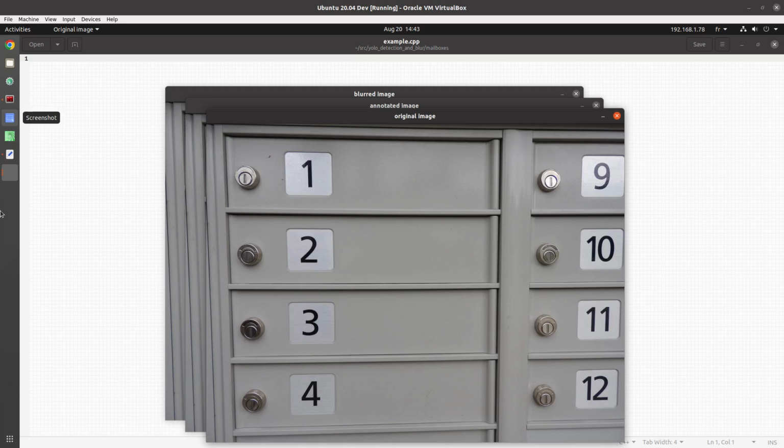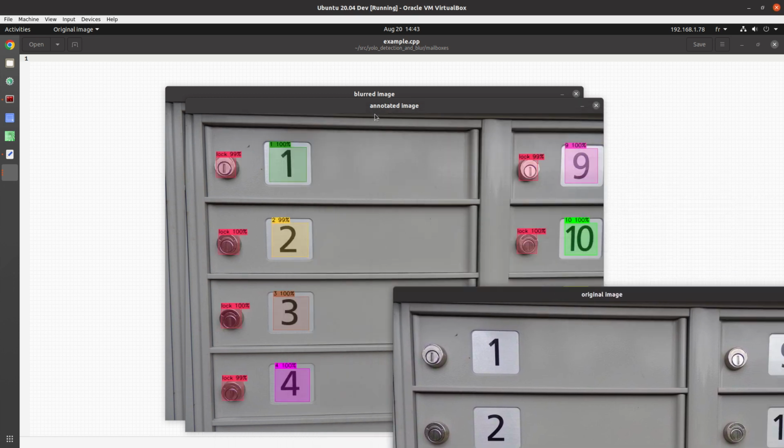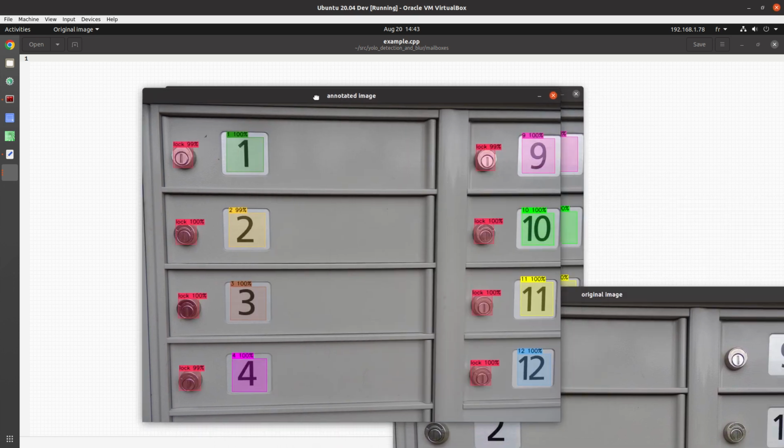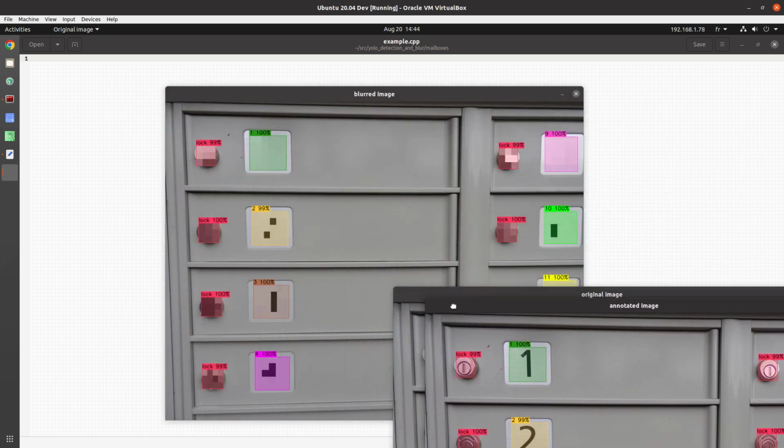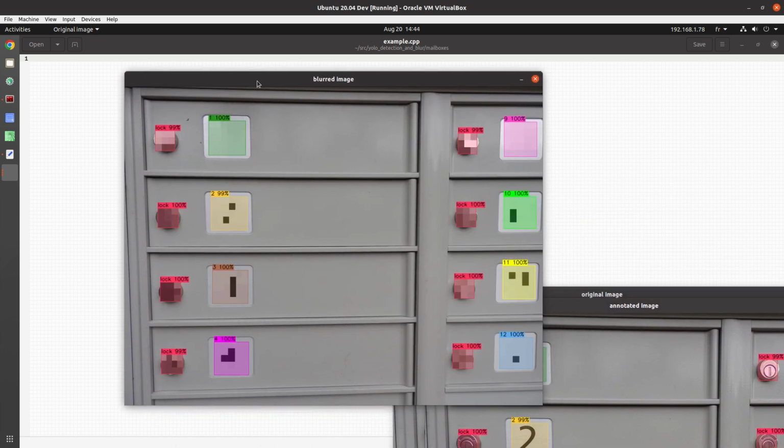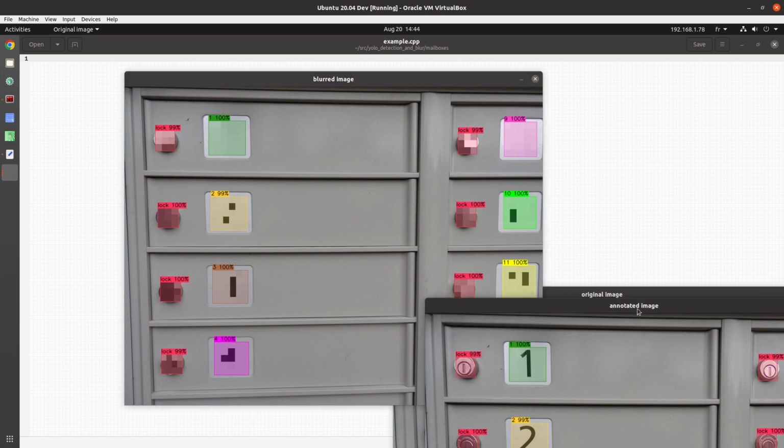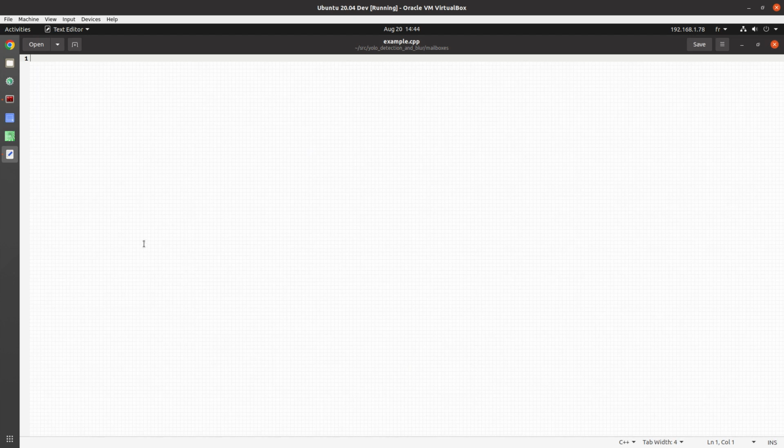In this video, I'm going to show you how to go from an image like this, and then using your Darknet YOLO network to show the predictions like this, and then go one step further and then blur some or all of the predictions like this. All right.